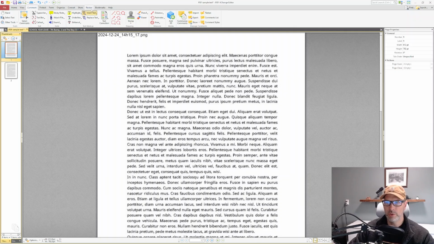There's a whole lot more you can do within PDF-XChange Editor. I'm not going to be able to get into these. Wanted to answer that question real quick and give you some additional advanced features.